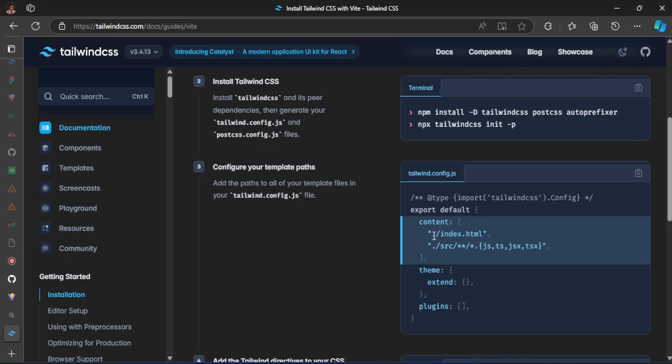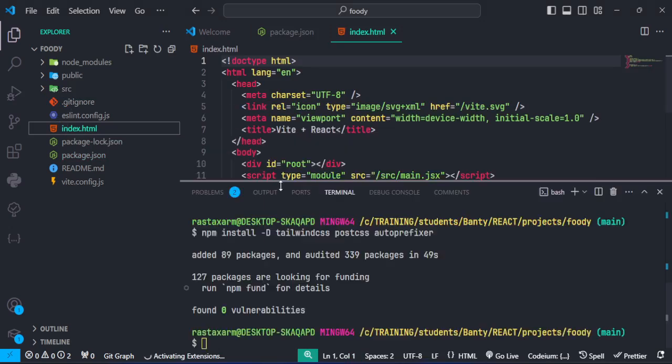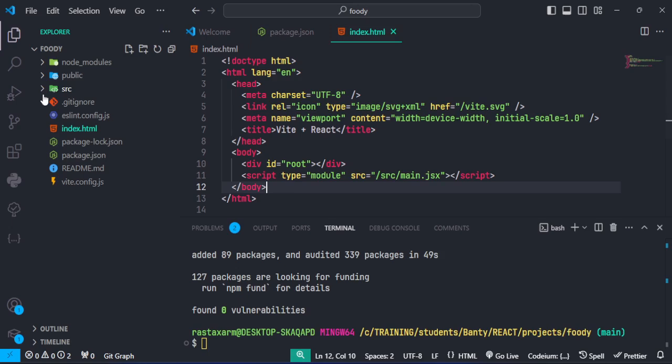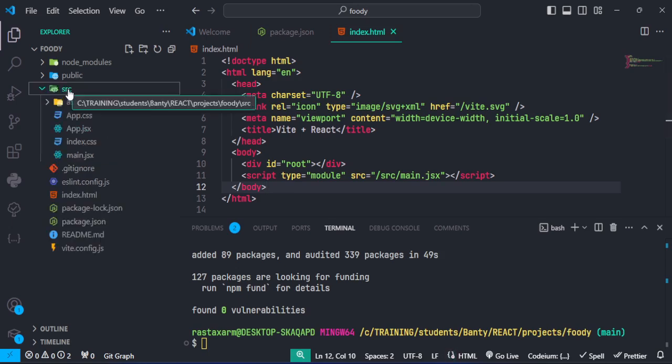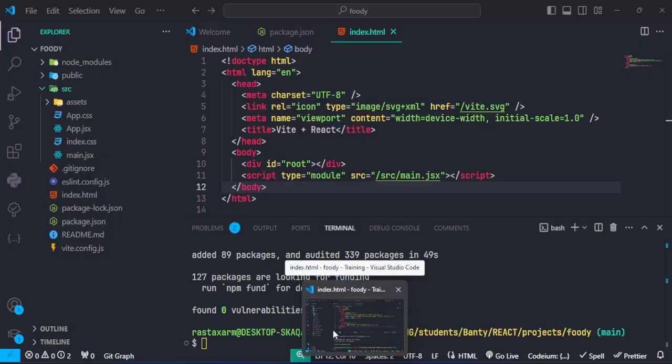So what is it doing here? This thing is telling us that anytime we're using Tailwind inside this index.html, or anytime we're using anything that is coming from this source, because of the arrangement of our Vite application, look at it here. We have this index.html. So that configuration now will allow us to use Tailwind inside this file, and at the same time, it will allow us to use Tailwind inside any JSX file or any JS file or the other types that are shown here. So any JS file, any TS file, any JSX file, or any TSX file that is coming from this source, it will allow us to use TailwindCSS inside it.